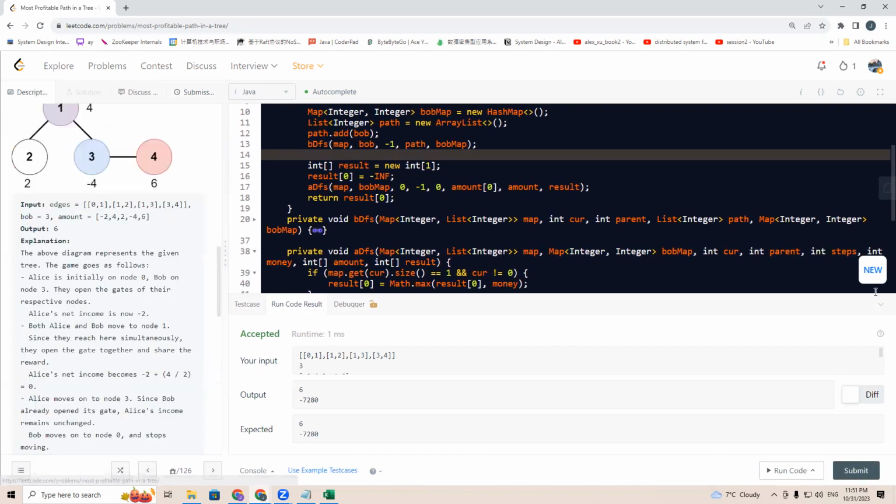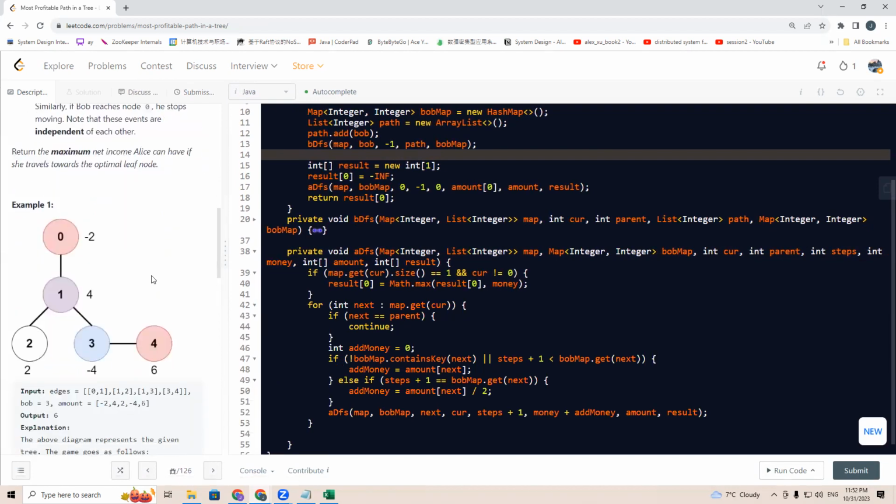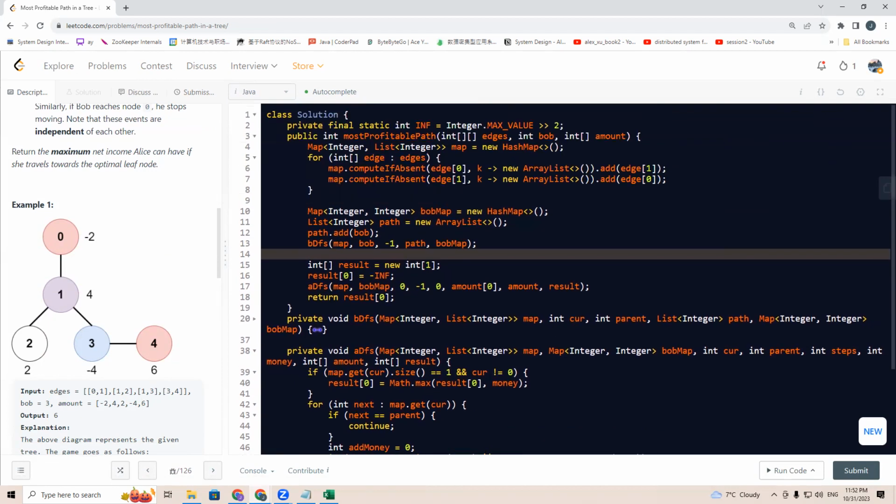Okay, the time complexity will be, because we are going to traverse every node, right? So it will be O(n) and traverse twice, right? Bob once and also Alice once.